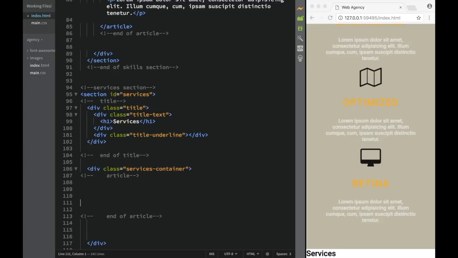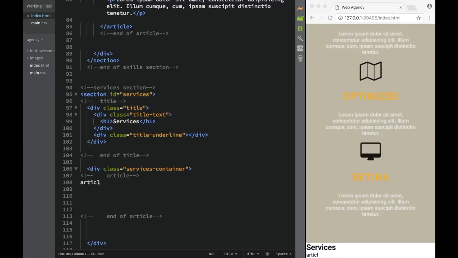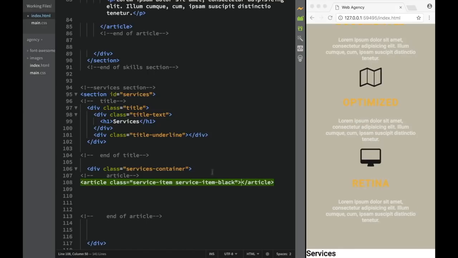And as we go over here, we're gonna have an element of article, and then we're gonna have a class of service item over here like this, and over here there's gonna be another class, service item black. So we're going to change this one around for the gray one. So this is going to be white instead, but for this one, this is going to be black.